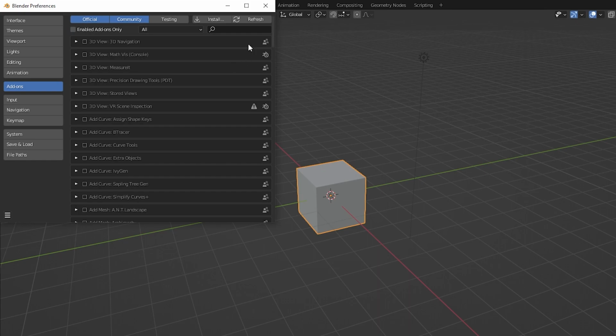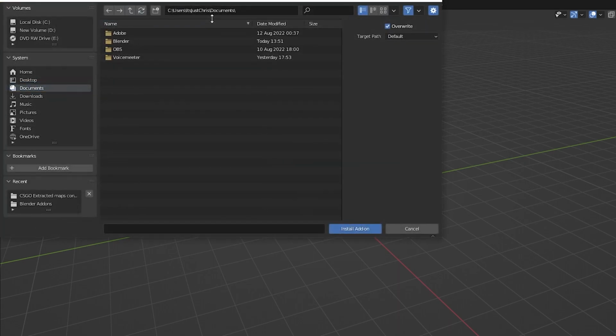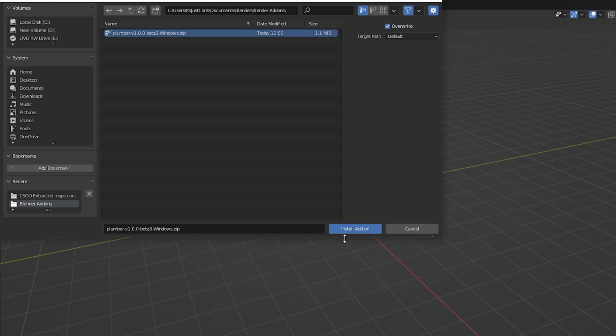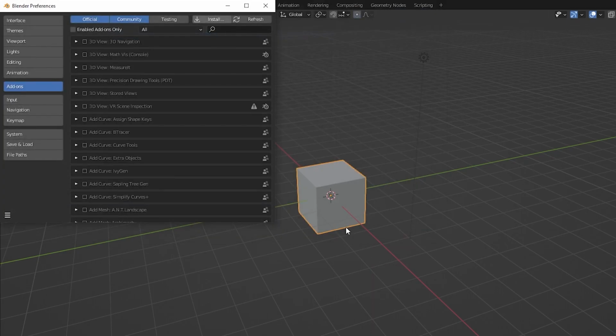This will be unticked, but we'll go to the add-ons on the left-hand side, and you will get this screen here. We'll then click Install, and this is where we're going to navigate to our Blender add-ons folder. We're going to click on Plumber, and then just click on Install. And we're going to wait for it until it appears. When it does appear, it means that it has been installed.